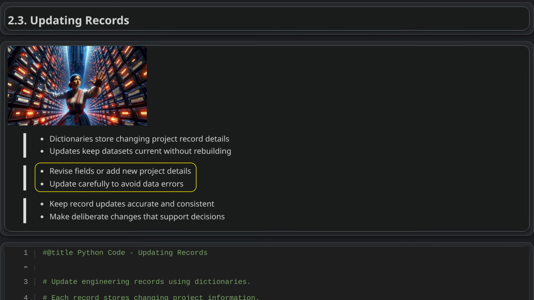When updating records, distinguish between changing one field and revising the whole record. Dictionaries make it easy to modify existing values, add new information, or remove fields as engineering data becomes more complete. However, updates must be handled carefully because inconsistent field names or missing values can lead to confusion and poor decisions.